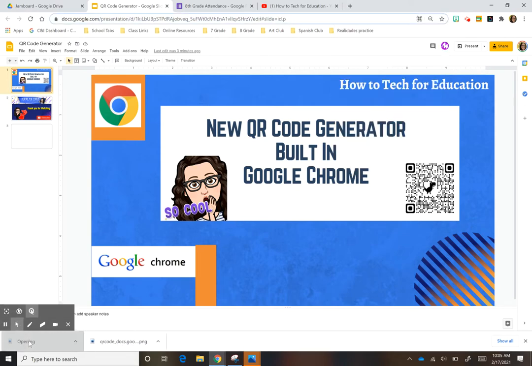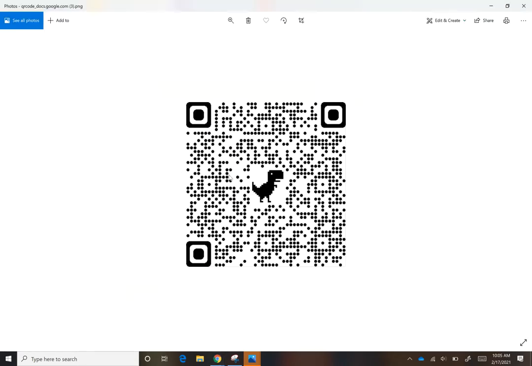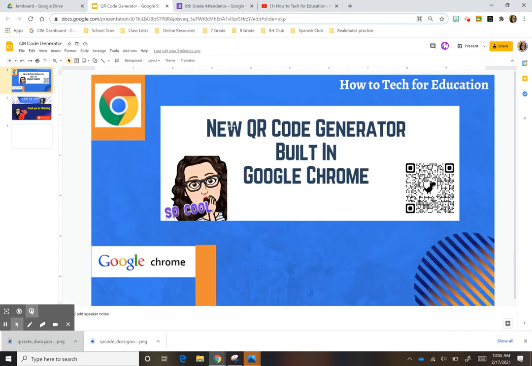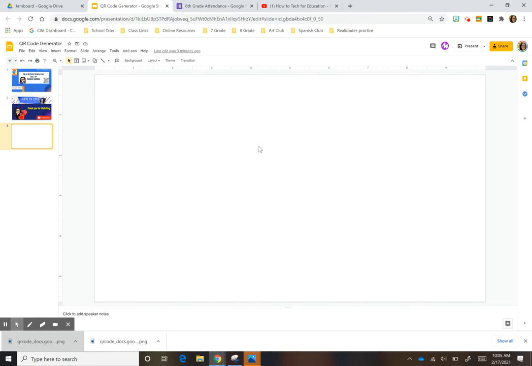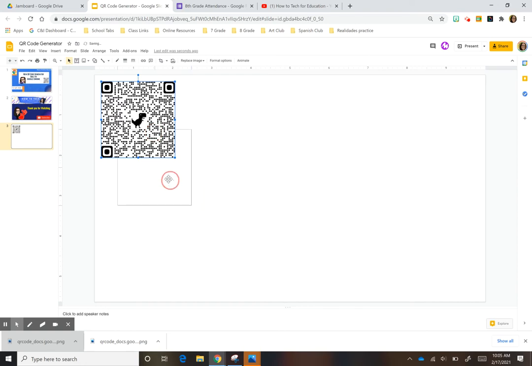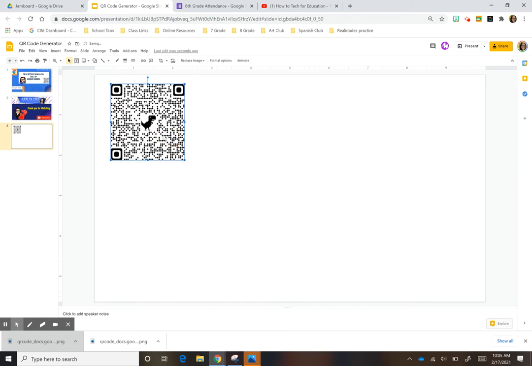Now you can also download this so you can get the image for it. So once you download it, just click here. You open it up. You right click, copy, or Control C. And you can just paste it wherever you want to use it. So if you wanted to print this out and use it to put it up somewhere, you can do that. And again, this works for any website.